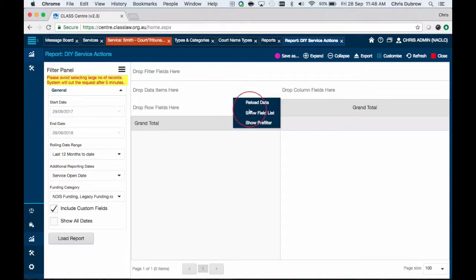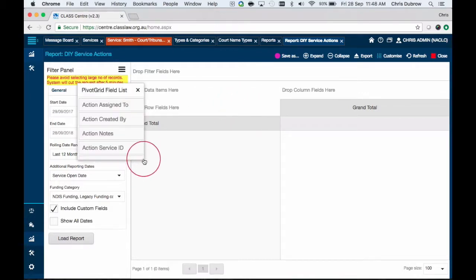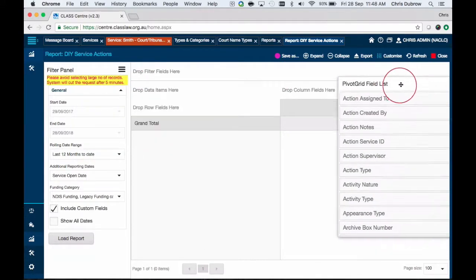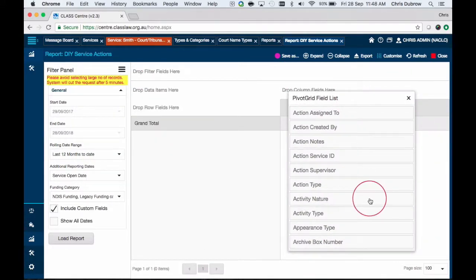So we just need to right click and show field list. And I'll just, as usual, pull this open by grabbing the corner and moving it across. Let's go to court type.